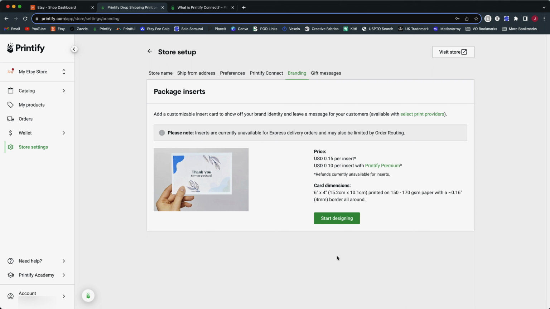But this page is where you can design your insert and enable them so that the participating print providers can include a branded insert. And you can design these any way you want. You can put anything you want on them. So you can include coupon codes for customers as a thank you. You can request product reviews with them. It can be anything that you want if you do enable them.